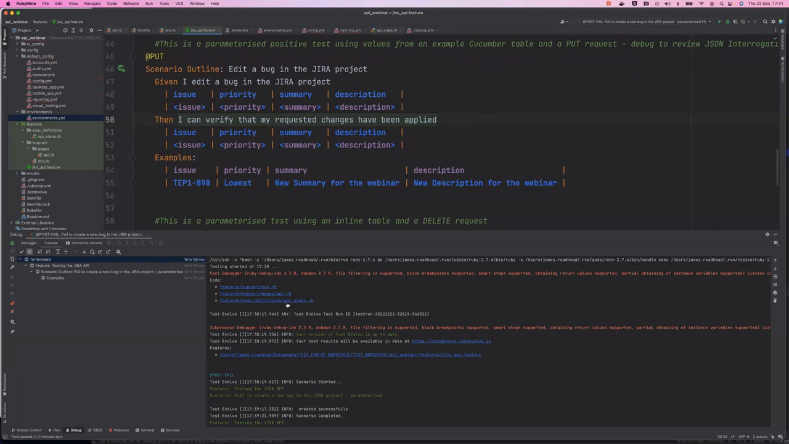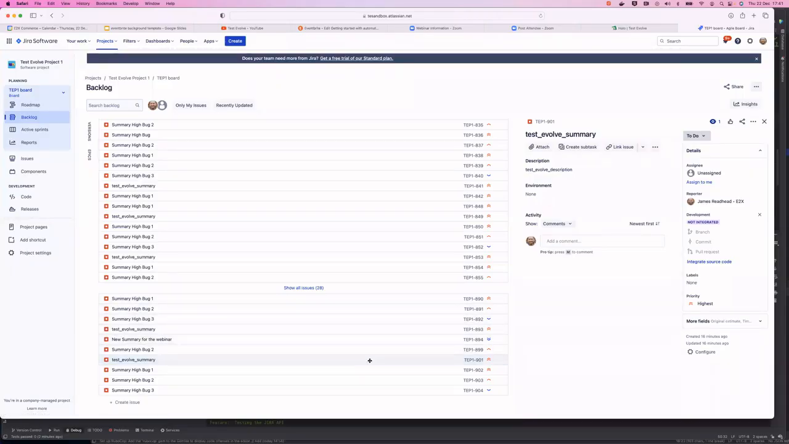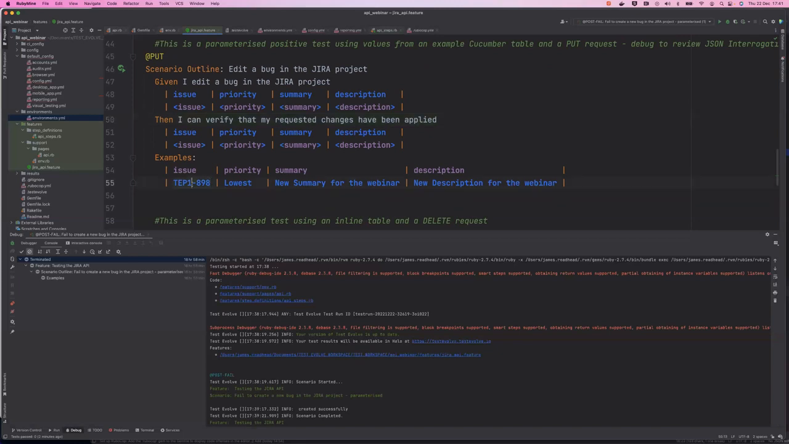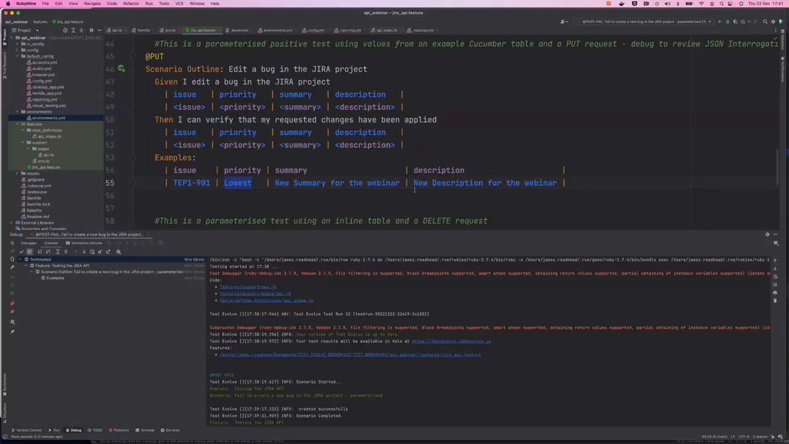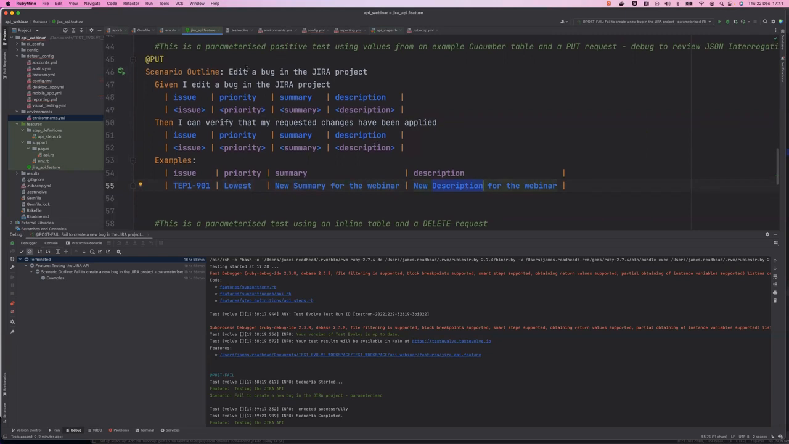Okay, so I'm just going to grab that number again. We said 901. So in my examples table here, I'm going to supply the value of the ticket that I want to edit, 901. And then I'm going to give it a new status. So let's just take a look at 901. So it's currently set with the highest priority. It's set with a summary of test evolve summary, and it's set with a description of test evolve description. So we're going to change those three things. So I'm going to change it from highest to lowest. I'm going to change the summary to be this, and I'm going to change the description to be this. I'm doing all of that with a put request, which we'll look at in a second. In fact, we debug our way through this. Let's have a look.